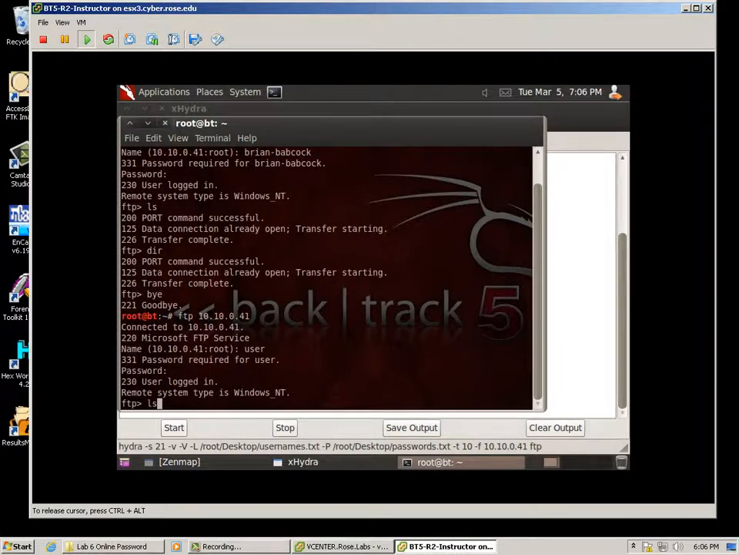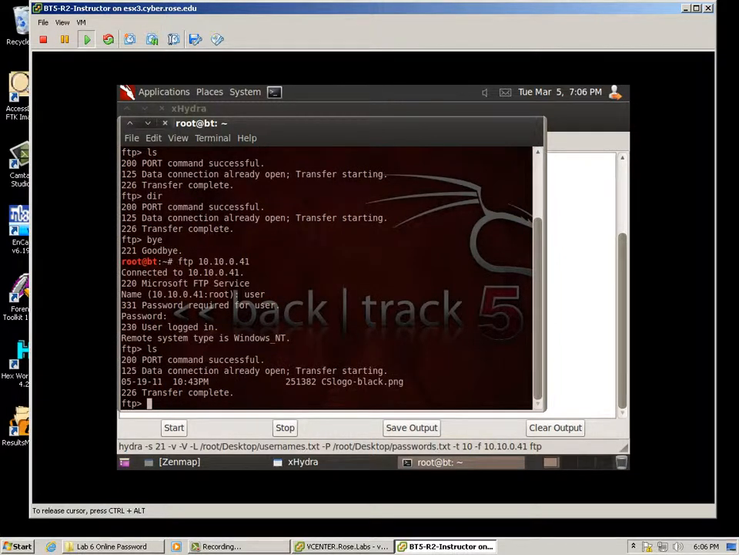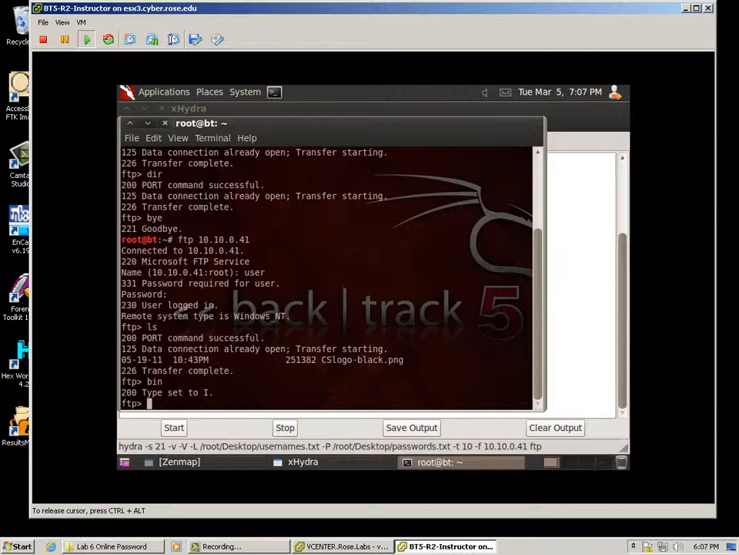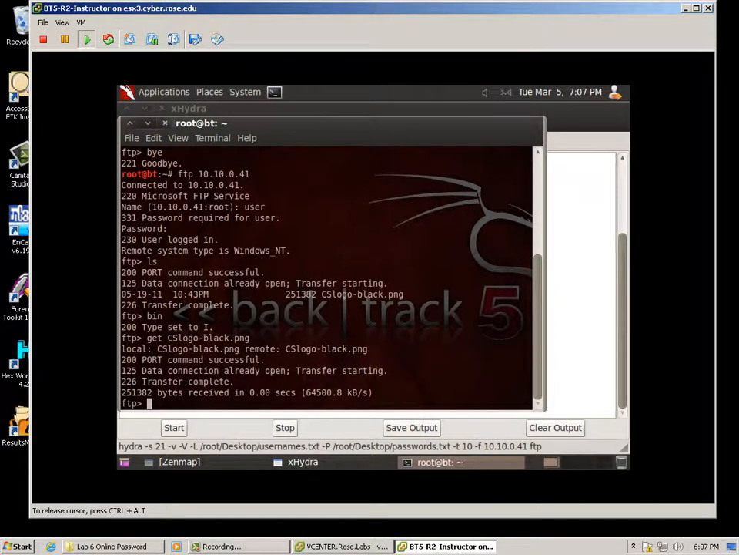Okay. Now I just did ls here for list. You're not using FTP, but you can see the file. There's a file in there, and I can actually get it by doing things like bin, stands for binary mode, in case you're wondering. Get cs logo black.png, and there you go. I got my file. So I used FTP to get the file.